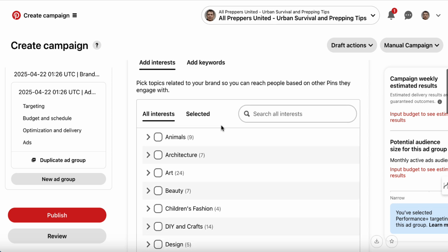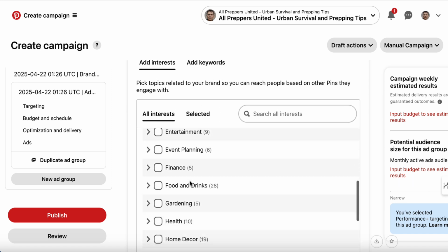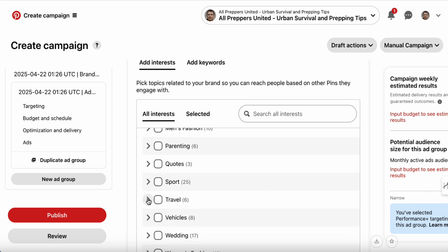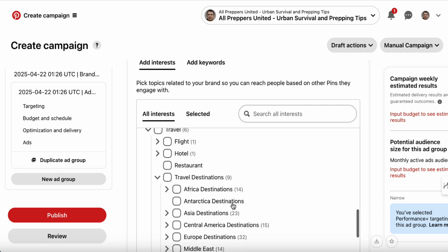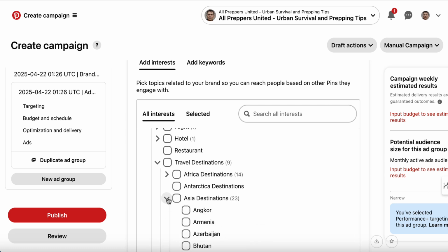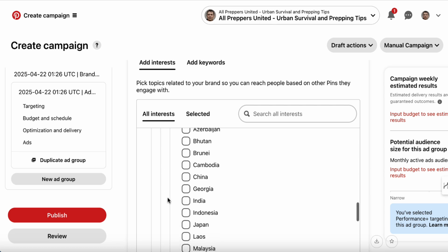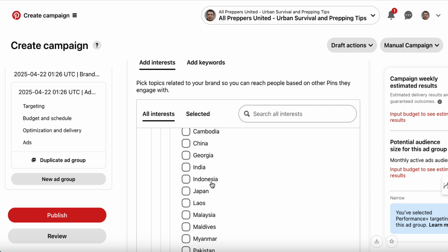Now, it starts off with interests. So these are the main Pinterest interests. So maybe you are in the travel niche, so we can click here. And then we get certain sub niches within travel. We've got travel ideas, travel tips, travel destinations. So if we open up travel destinations and then maybe even go further, Asia destinations, we can see that all of these countries as a travel destination are official Pinterest interests. But we may want to go a little bit deeper than that.